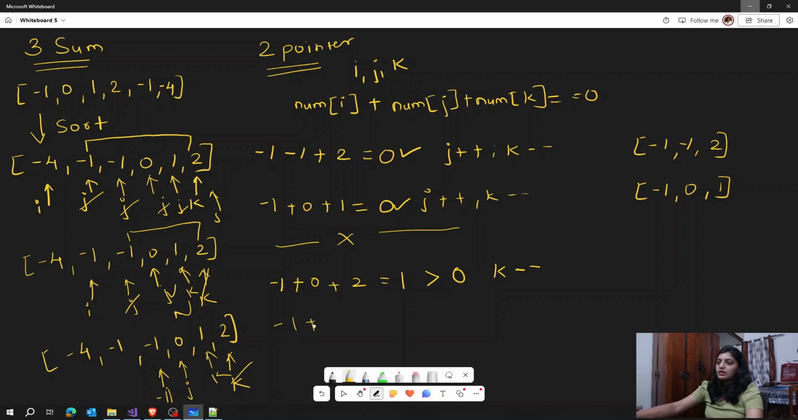Now minus 1 plus 0 plus 1 is equal to 0. Again minus 1 comma 0 comma 1. But we already have this set of minus 1, 0, 1. Then we should not add this array again, right? Because we don't need any duplicates in our array. Even if they are at different positions, the set is fully the same, minus 1, 0, 1. So we have to handle this duplicate scenario. How will we handle it? Let's see.